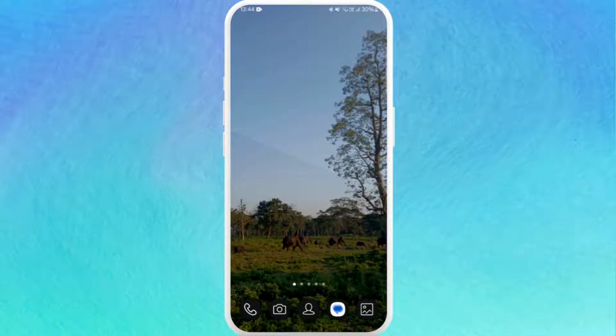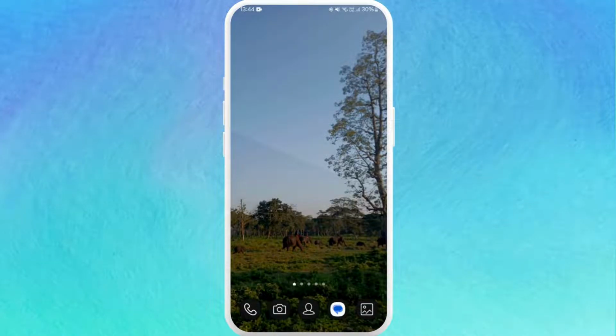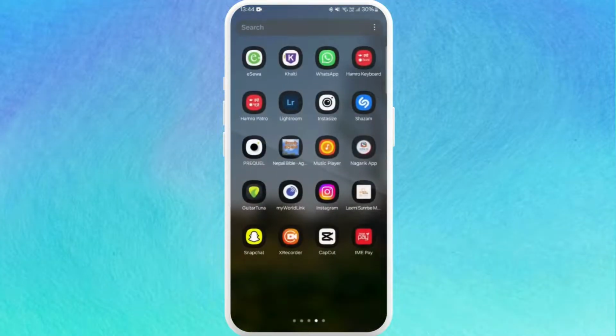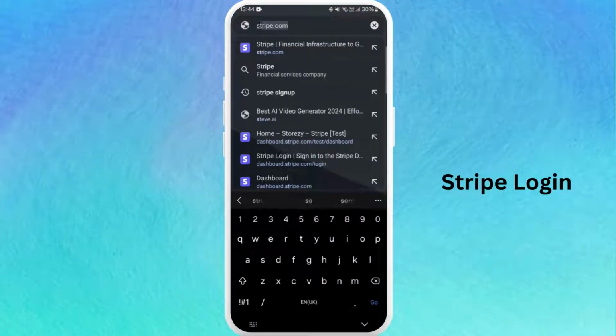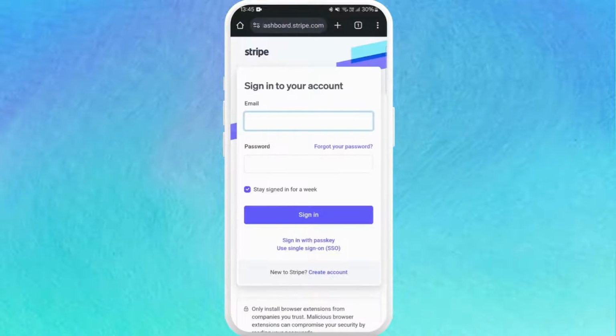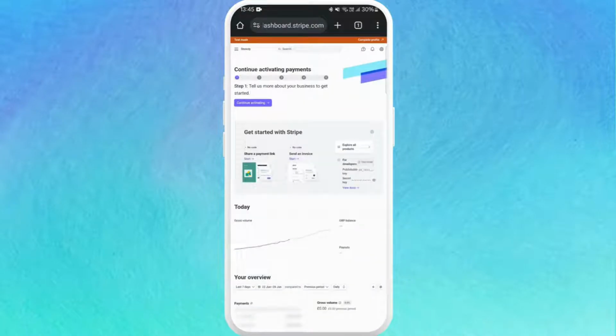First of all, unlock your phone and make sure you are connected to the internet and open up your preferred browser. For now, I'll open my Google Chrome. Tap on the search bar and type in Stripe login. Once you're in the login screen, enter your email address and your password and log in. You can even do it from your laptop or your computer.